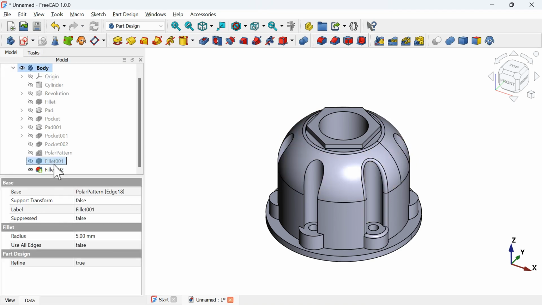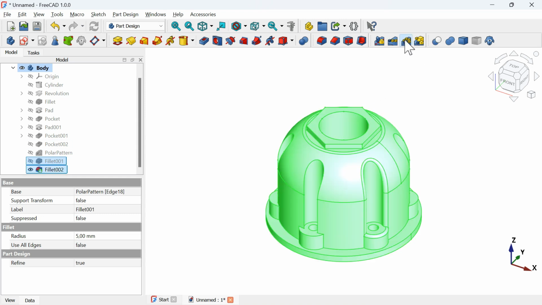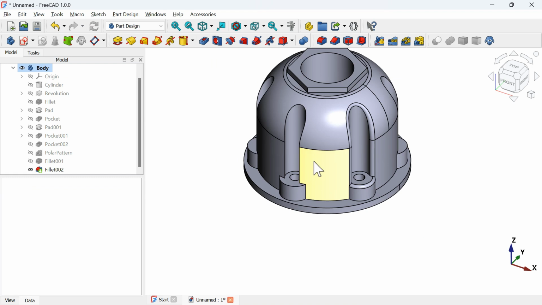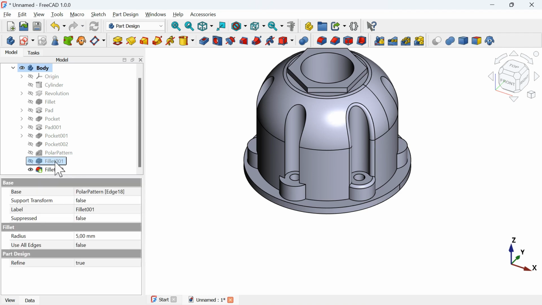Select this fillet and now Ctrl this fillet here and select the polar pattern tool. And as you can see, we still have problems here. Maybe this happens because fillet operations are not allowed in operations like polar pattern or even linear pattern. Let's cancel this operation, and what you can do is try to select all the edges that we need on the fillet operation. So let's go to the first fillet operation.